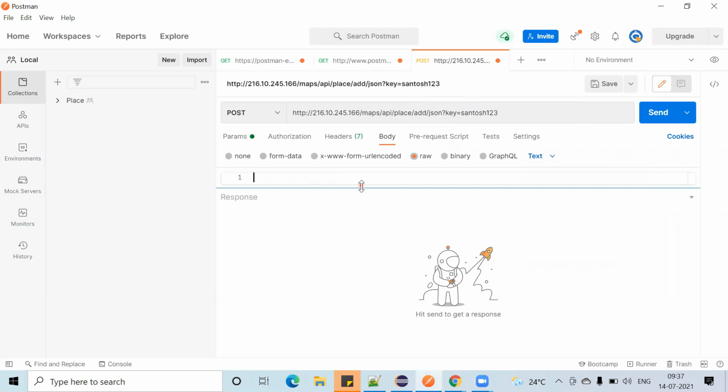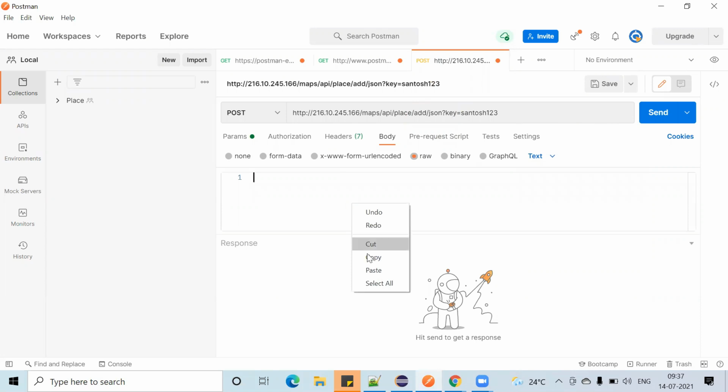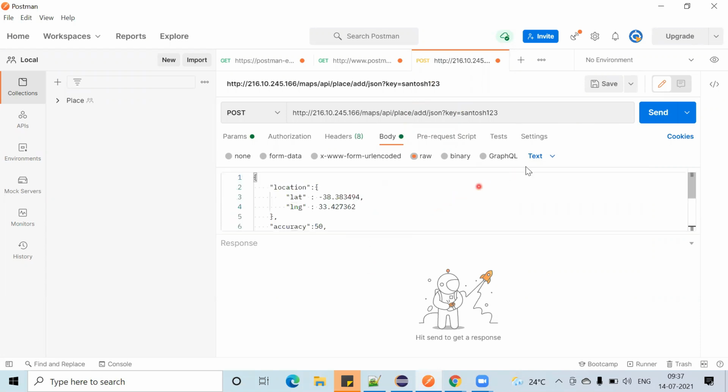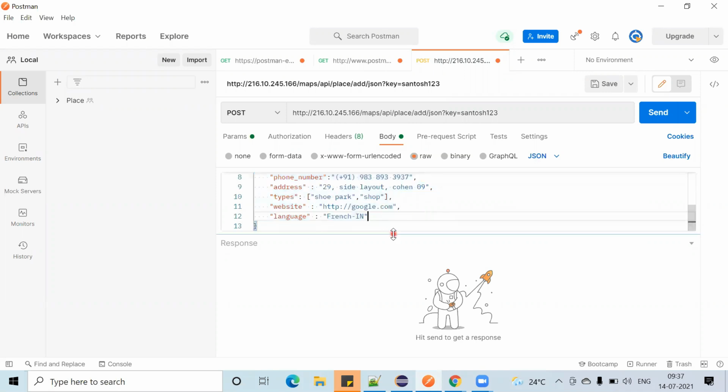Okay, and now paste that one, whatever you have copied, right? Paste it here. Sorry, I did not click on the JSON. See, I'm clicking on the JSON. See, as of now it is showing the black color, right? If I click on this JSON, see, the color has changed. You can see, right?